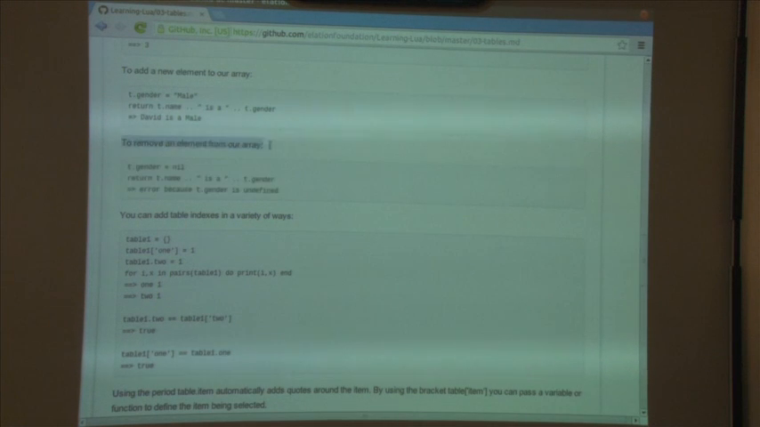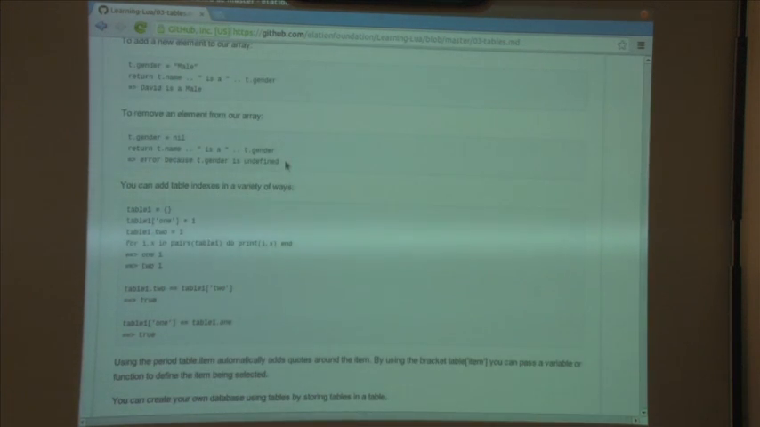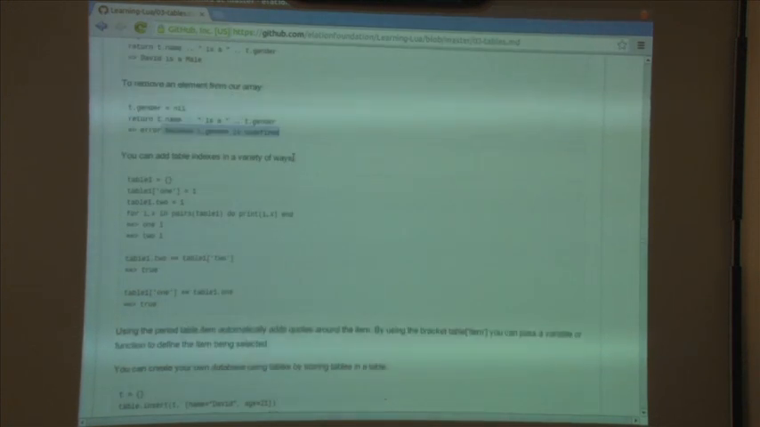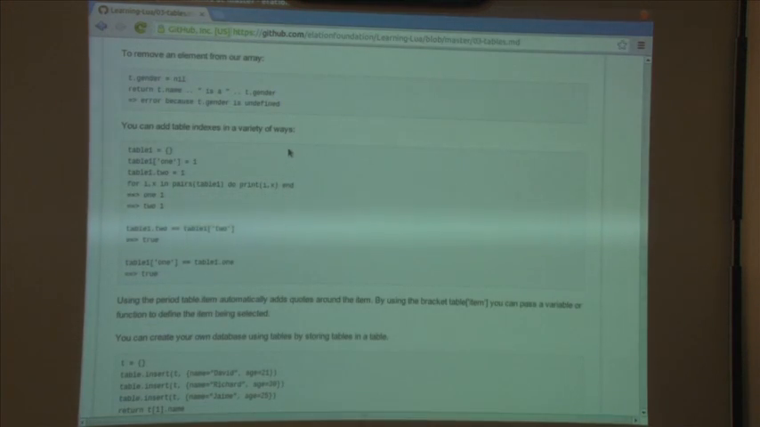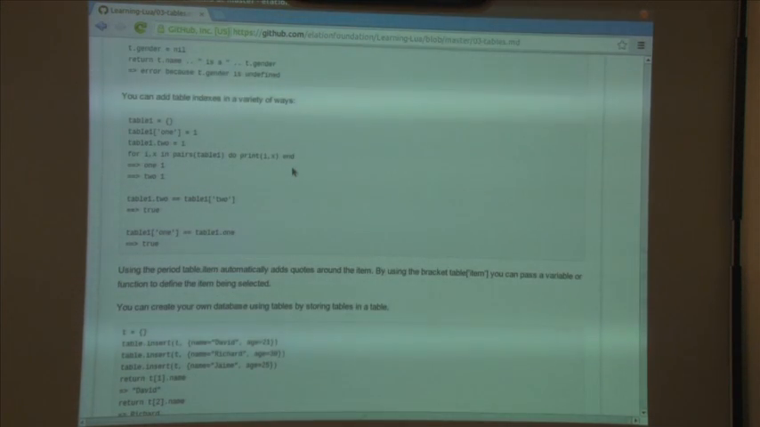Let's see. Yeah, so if we set t.gender to nil, and then we try to get t.gender, we'll get an error because it's undefined. It's no longer in that array. Or, I mean, it is in the array, but it's undefined in that array. If we did return t.pineapple, it would also do that. Though I default with my metatables to have every table have a pineapple value, just personal choice.